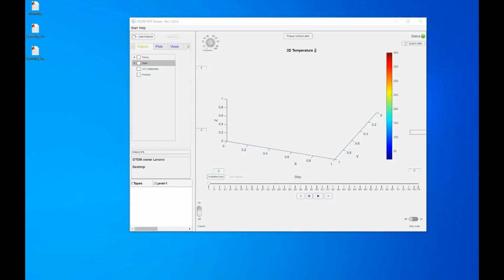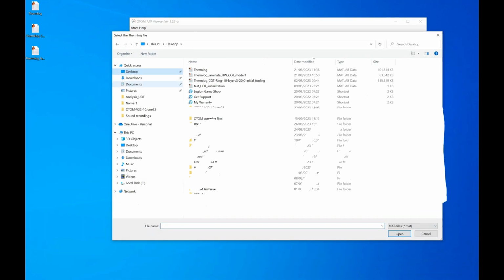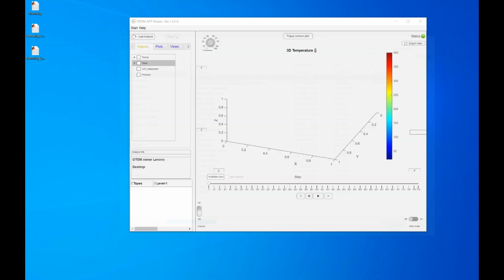To post-process the COT, you need to load the analysis of the thermlog COT. Go to the directory of your COT analysis and select the COT file. It takes a couple of seconds until all of the toolings and tapes are loaded. And then you will see how many layers and how many toolings you have.